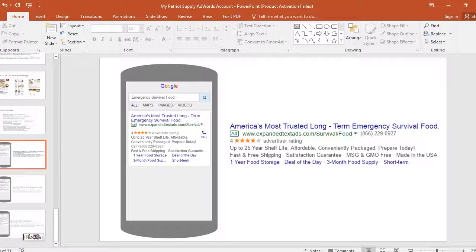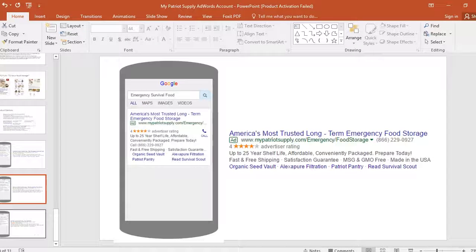Okay, on to the next one. This is just a variation of the first one, but I'm targeting a new keyword, which is emergency food storage. And for the site links, I added new ones. I have Organic Seed Vault, Alexa Pure Filtration, Patriot Pantry, and Survival Scout, which I pulled from the aside on the home page, using it for cross promotion.